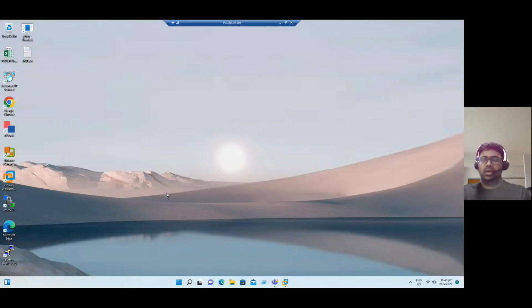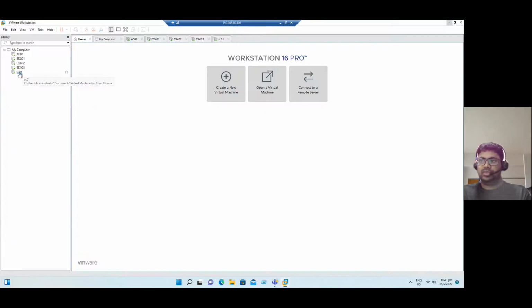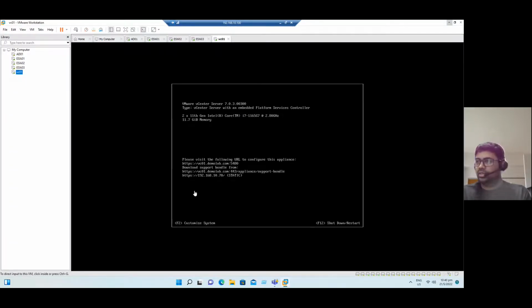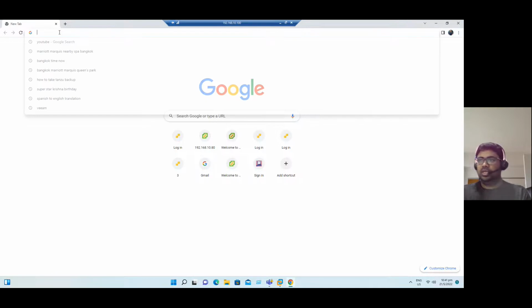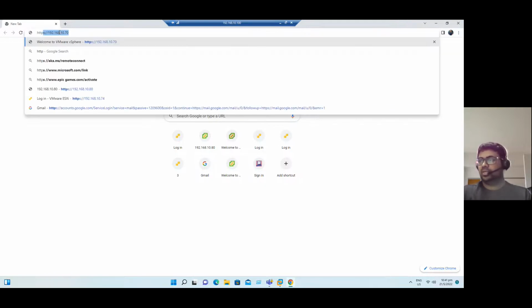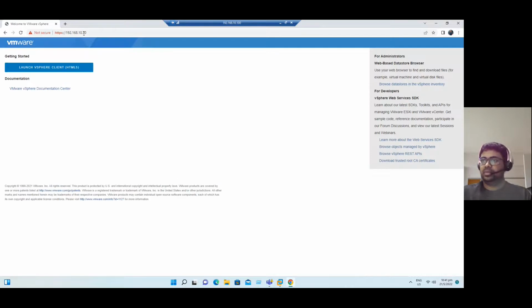So log into our home lab system. Let's verify that our vCenter server is up and running. See, the vCenter VM is up and running, and our vCenter server IP is 192.168.10.70. So open a browser. You can use any browser, let's say Google Chrome, and type our vCenter server IP address. So the vCenter server IP is 10.70.